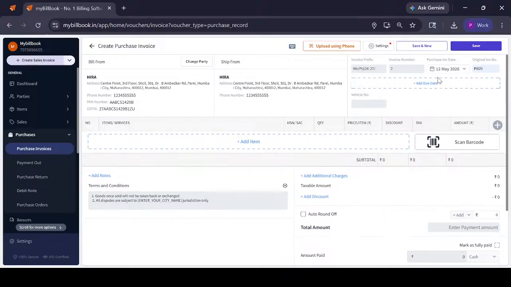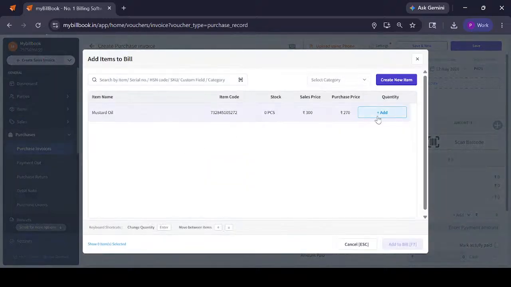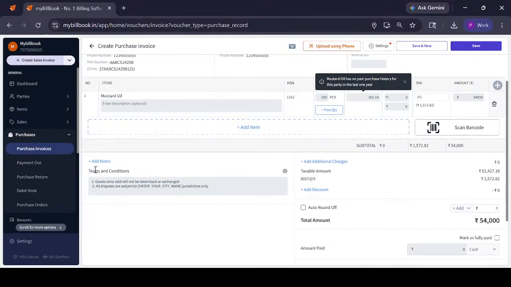You can remove this due date as well, and you can add the item, like how many, say 200 products you would like to purchase, and add to the bill. Then comes the notes and terms and conditions, add additional charges, taxable amount, IGST at 3%, and add discount. You have auto round off. So if there is any decimal from this 54,000, you'll be able to remove the decimal as well.